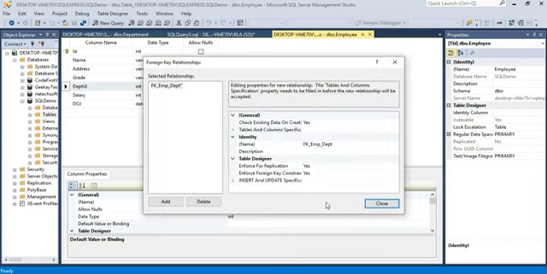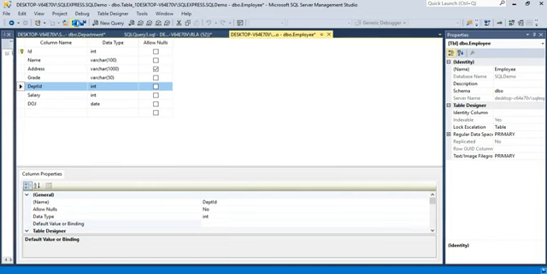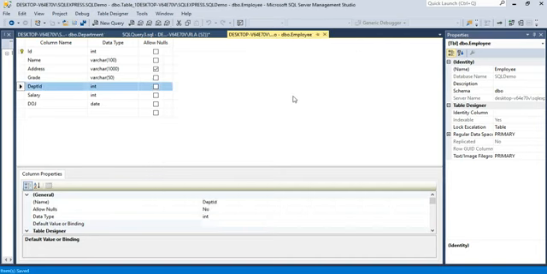Okay, click on OK and then close. So now we have built a relationship between these two tables. We need to save this. So let us save this. And it says the following tables will be saved into your database. Do you want to continue? Yes. Okay, so now that constraint is saved.